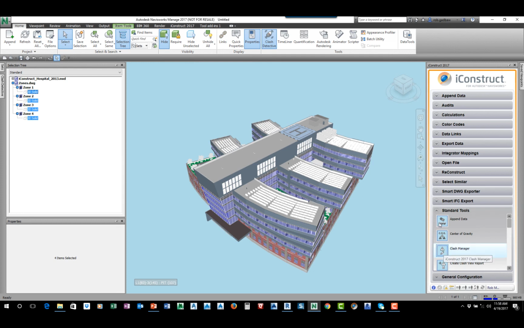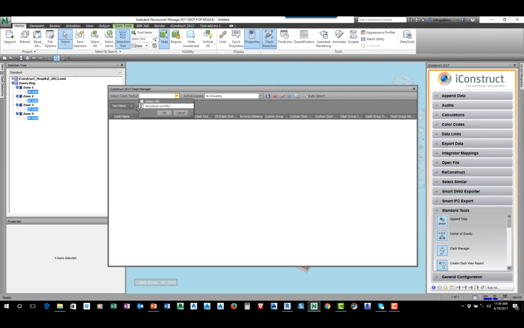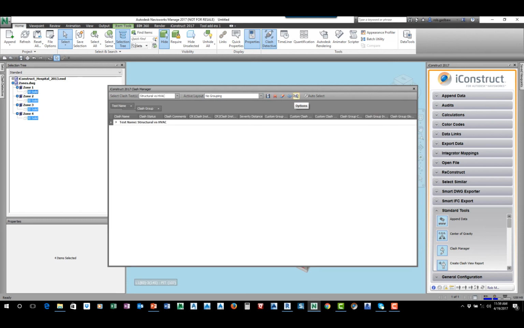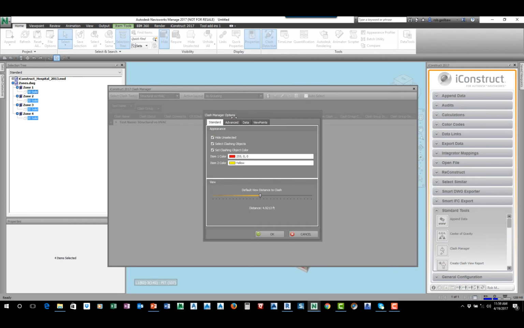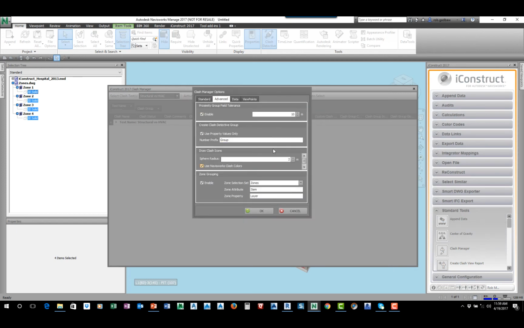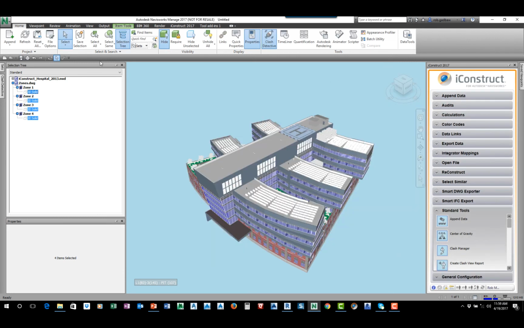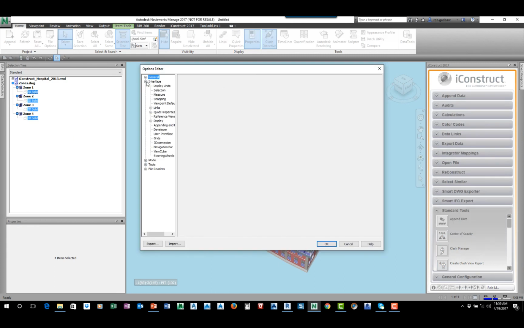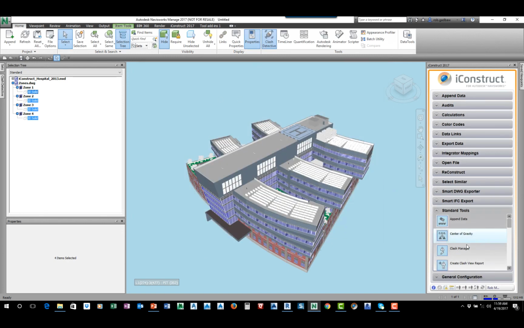Now I'm going to come in here, go over to my standard tools, go to Clash Manager, and select my test from the list. I'm going to expand these out in a moment, but the first thing I'm going to do is go to Options. In Options, on the Advanced tab, I see my model's units have been changed to meters, so let me quickly change that. I do a lot of demos in Europe, so I'm always having to change my units. All right, let's try her again.